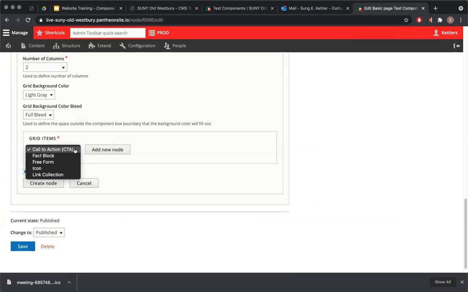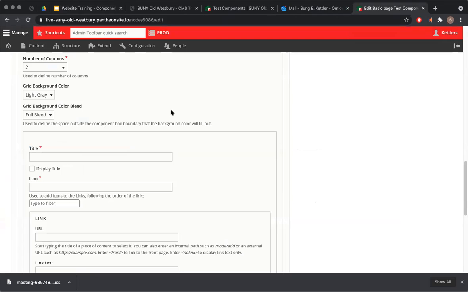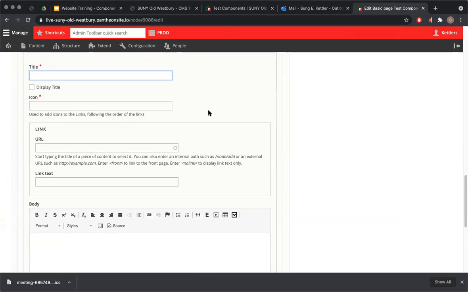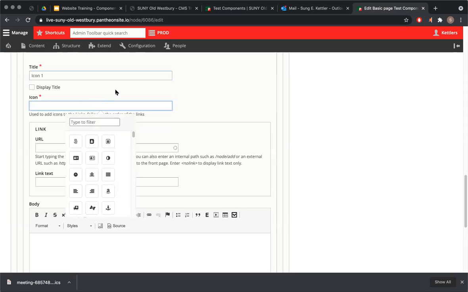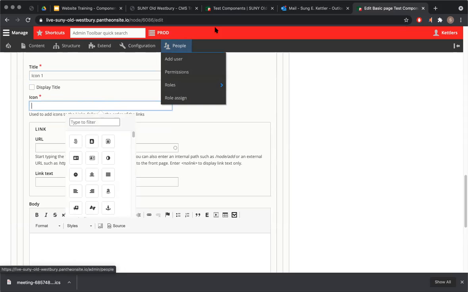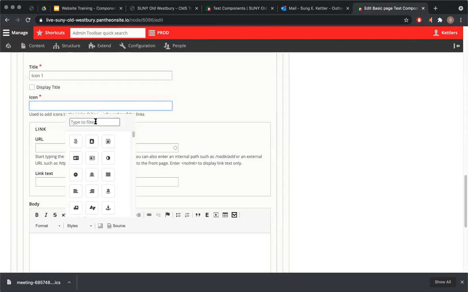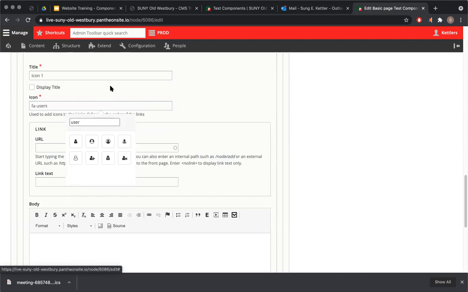And create items that need to be nested are 2 icons. Title should be icon 1. And I will not display the title. Just, okay, let's see. This, I think, is user. You have to type here. And I found it. That's sort of an autocomplete widget.